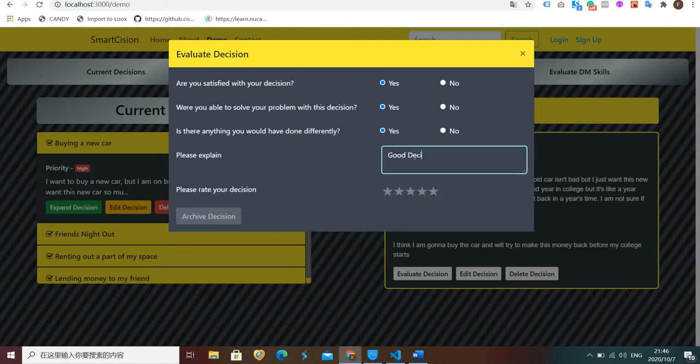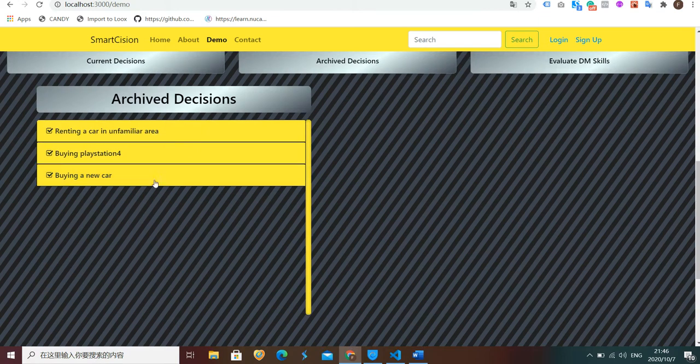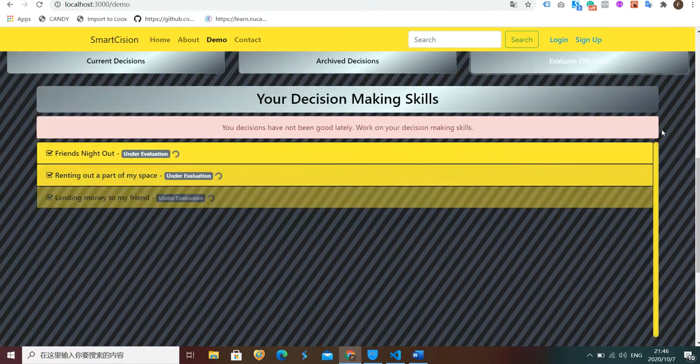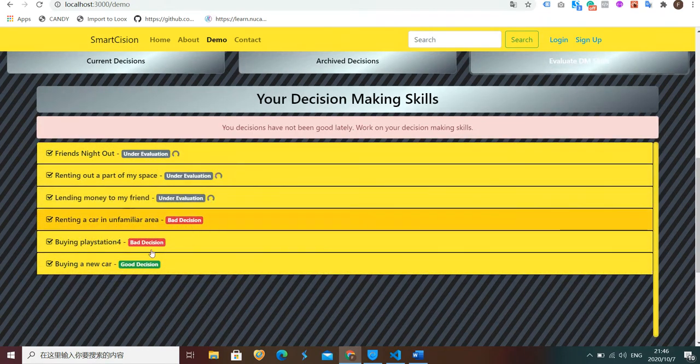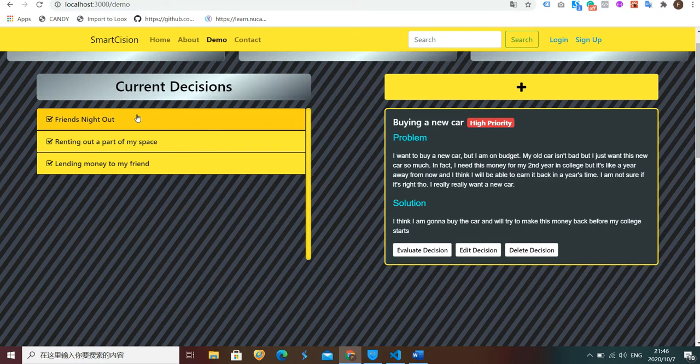Let's not waste time explaining why. 5 stars, archive. Let's go to archive. Here we are. And then evaluate decision-making skills. 1 good decision, 2 bad decisions, and 3 under evaluation. And under evaluation because they are right here. They did not expire yet.